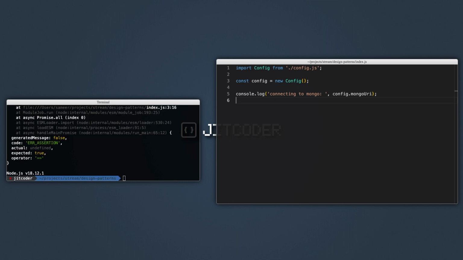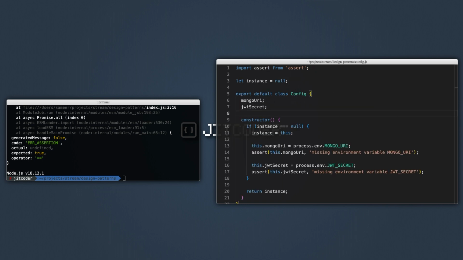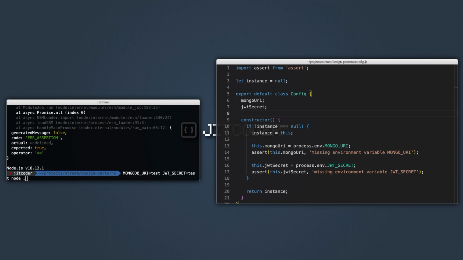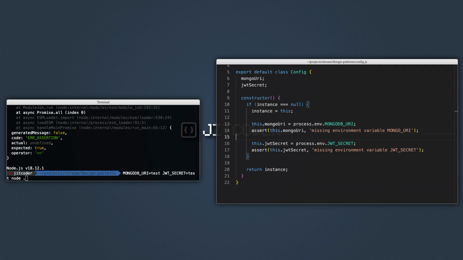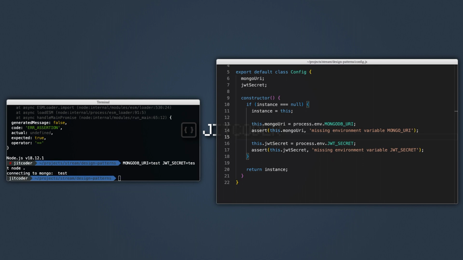Oh no. All right, so what is it complaining about? Missing environment variable Mongo. Oh, I called it Mongo URI. What did I do here? MongoDB. I'm going to change this to MongoDB. Okay, there we go.